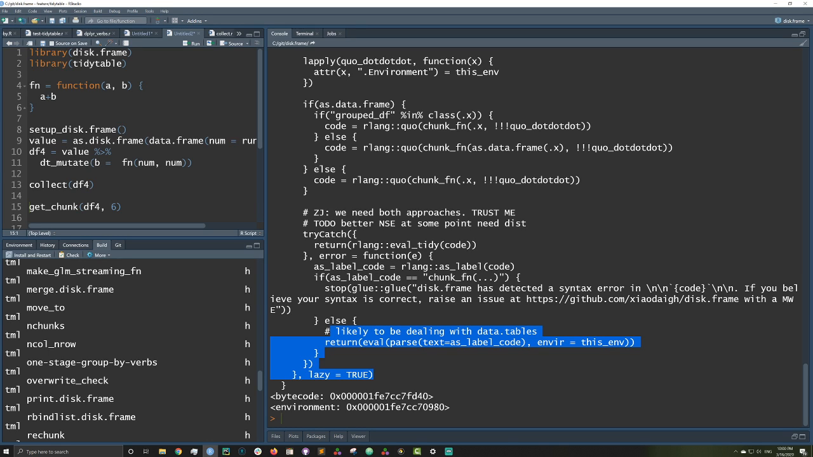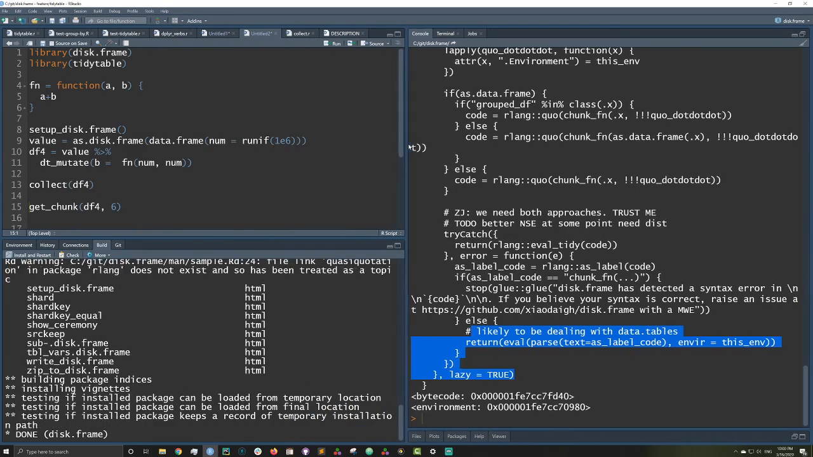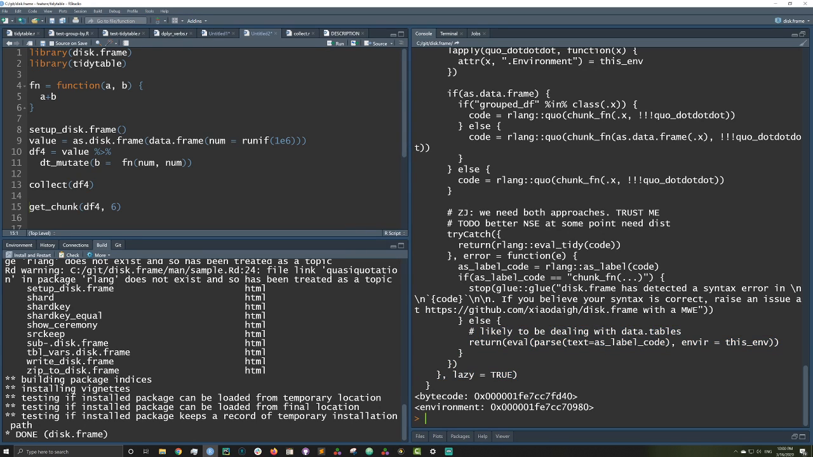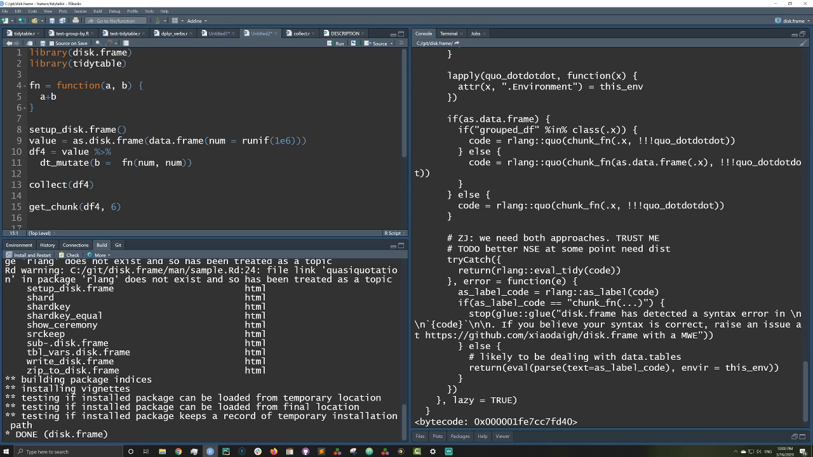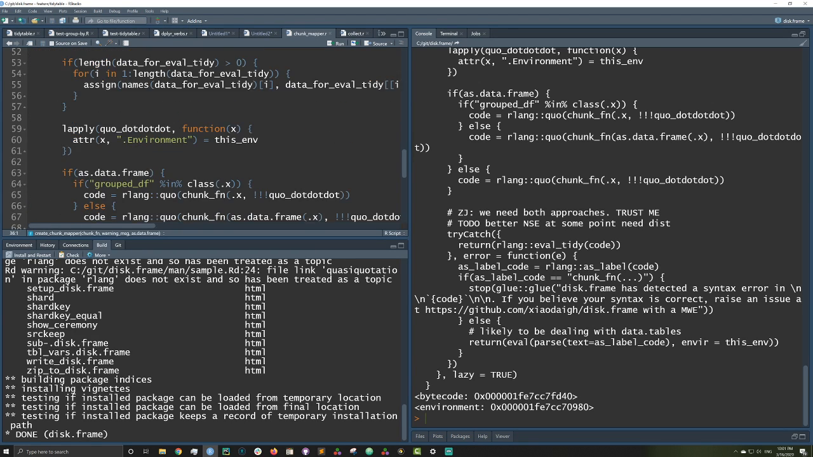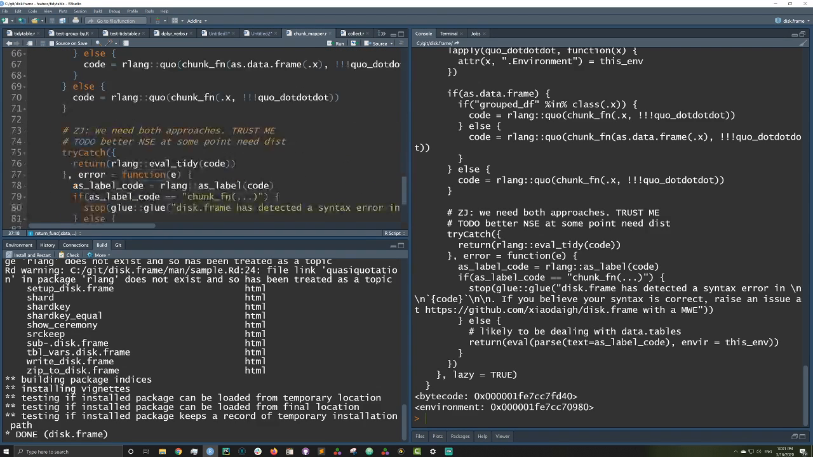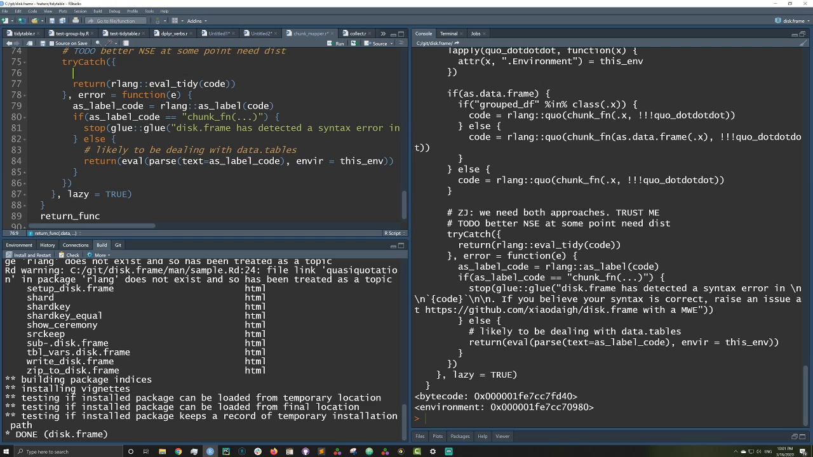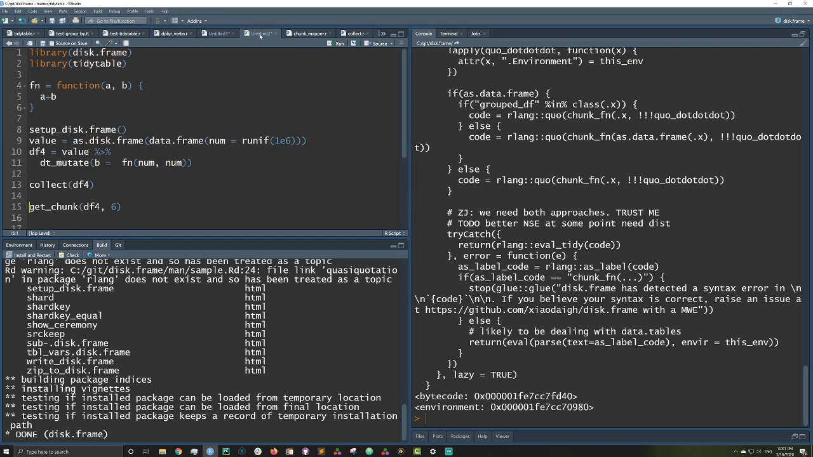Okay. I think it's got to do with how these things are done. So I wonder if this is going to end up at this branch. So let's have a look. Chunk mapper. So let's try this.